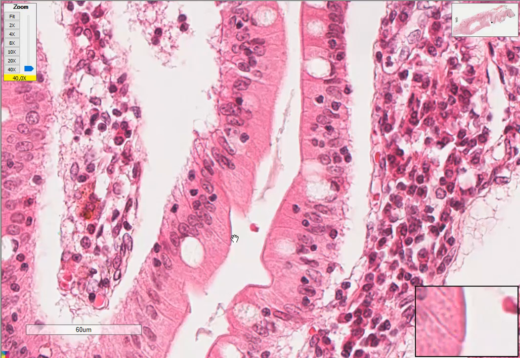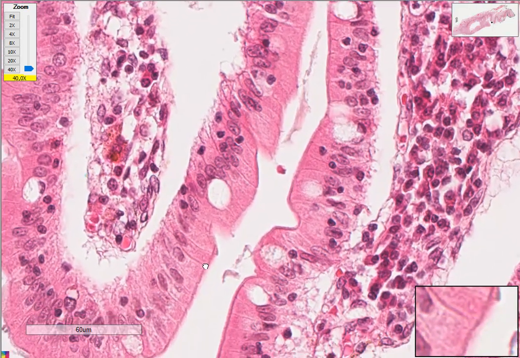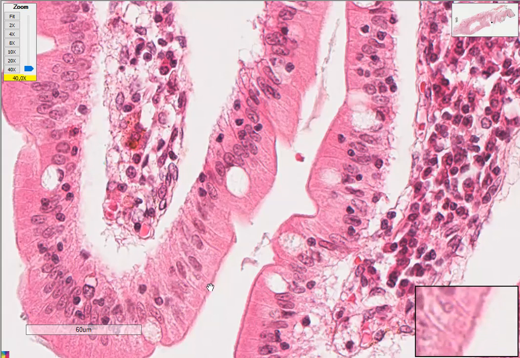Just look at the box on the lower right. If you look closer, you can see microvilli there. So these enterocytes on the luminal surface have microvilli, and this is your goblet cell, and this is your simple columnar epithelium, and the nuclei are basally located.